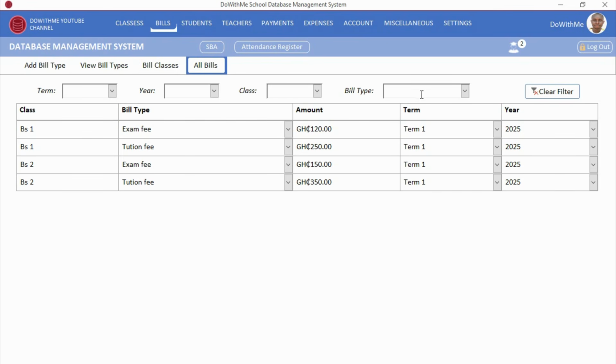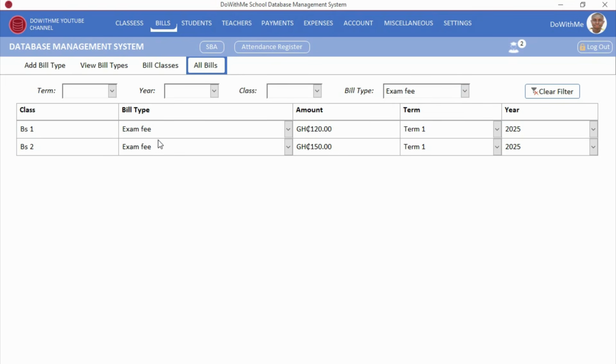Now when we come to bill type, yes, we can filter by bill type. Select the bill type, exam fee, so that it is showing only exam fee. Then tuition fee, it is showing only tuition fee. So that is what the bill does.